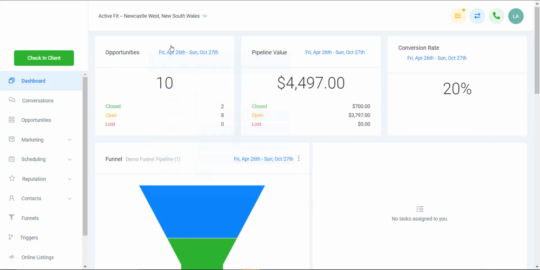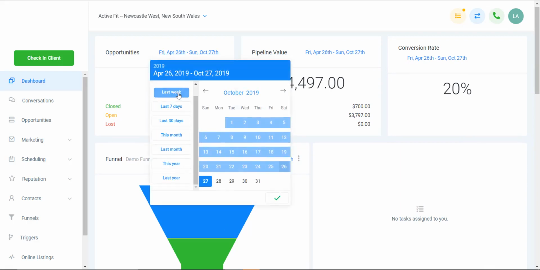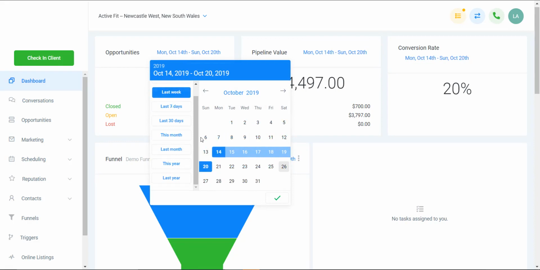So one way to use this, for example, is that whatever the period of the week is, you can just hit last week and it will show you Monday to Sunday of the previous week if you're using that as a generic reporting period. The other thing you can do within this is actually select dates on the calendar.